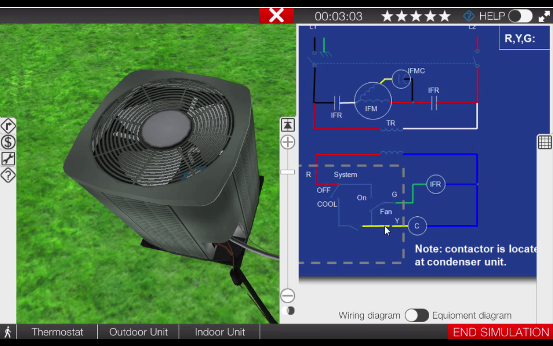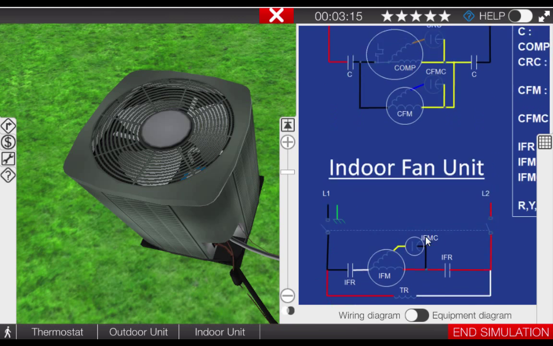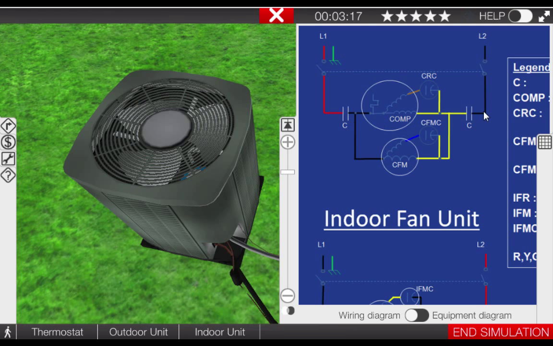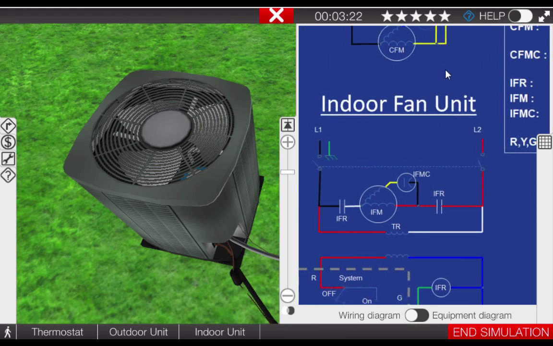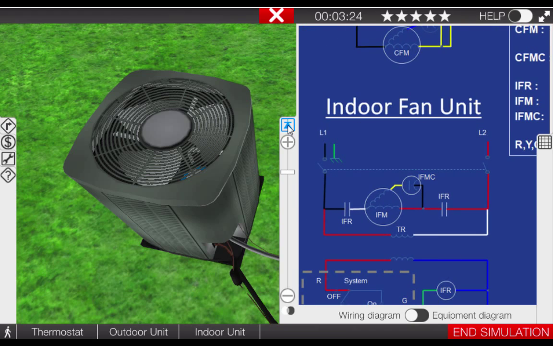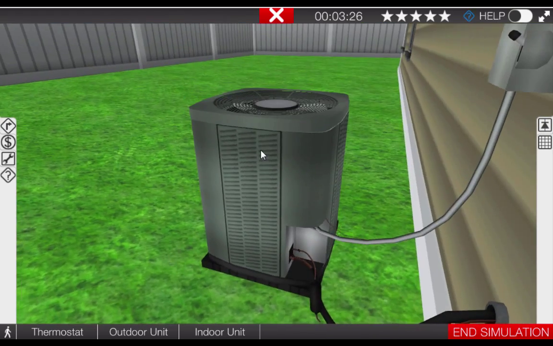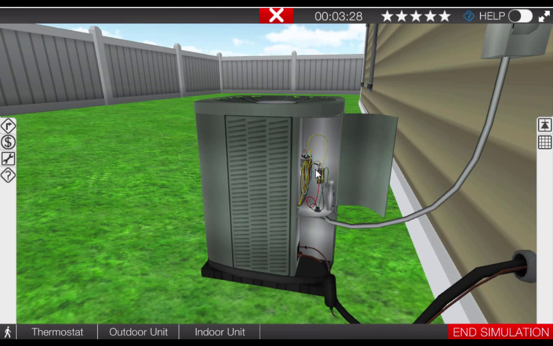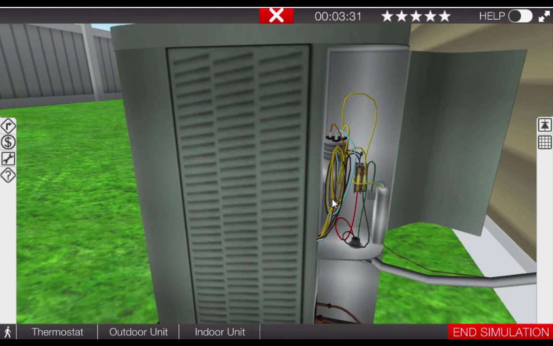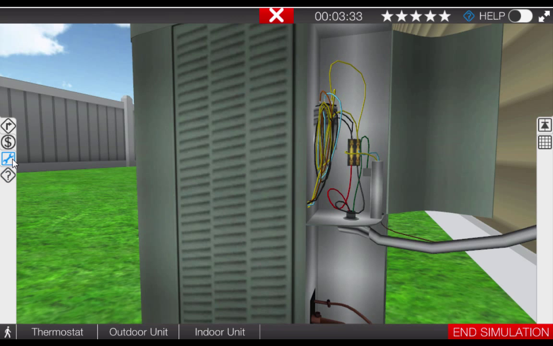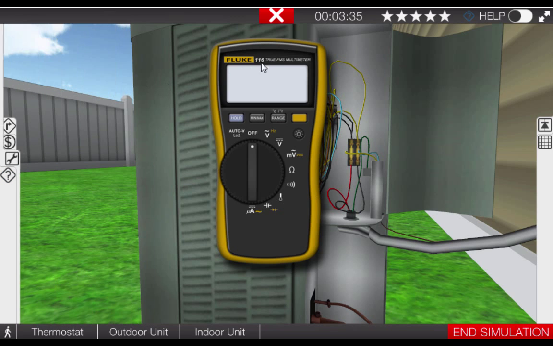In other words, 24 volts comes out of the terminal Y on the thermostat when it calls for cooling. This 24 volts is picked up by the contactor coil, which creates a magnetic field which closes the two sets of contactor contacts, turning on the compressor and condenser fan. This obviously is not occurring. So our next step is to go inside the outdoor unit control panel, click on the door to open it, and we're going to remove the digital voltmeter from the toolbox.